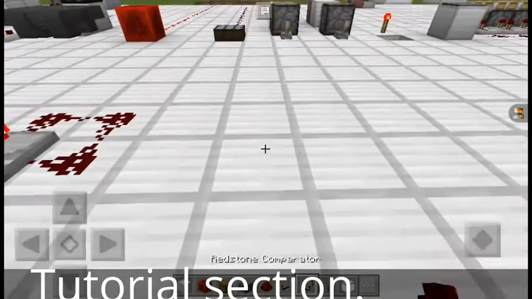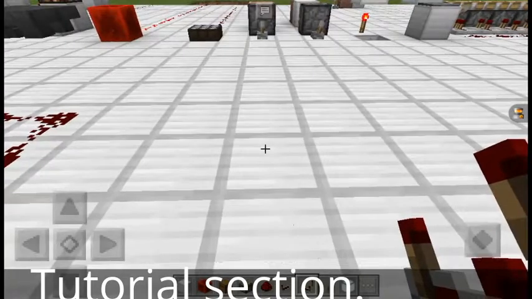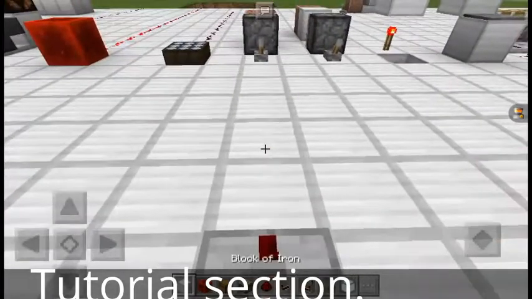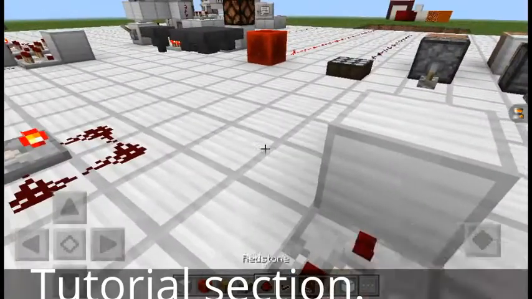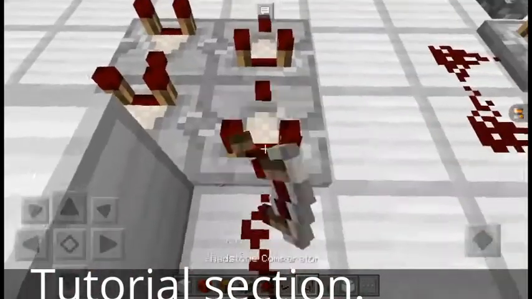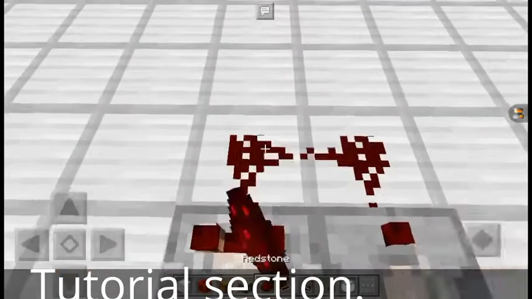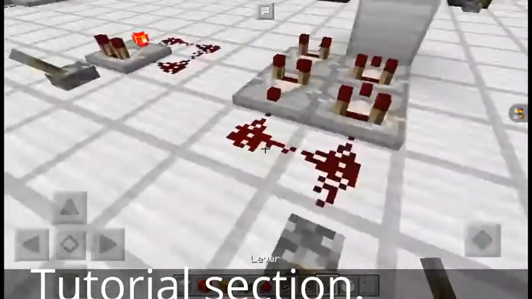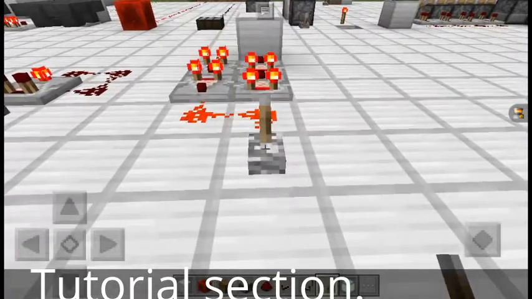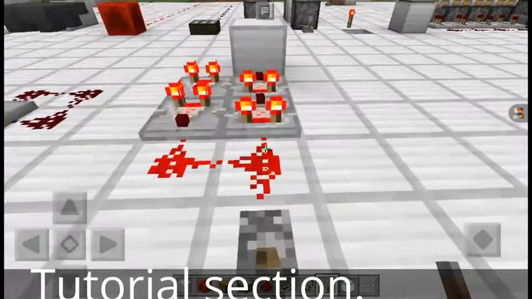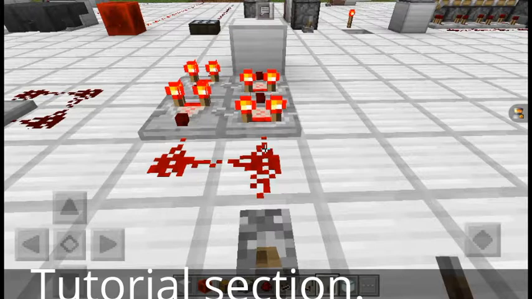And then the next one is the pulse extender. All you have to do is place two comparators, a block, redstone dust, two comparators again, redstone dust, and then place your lever somewhere. And then flip it on, and flip it off, and watch it slowly fade.